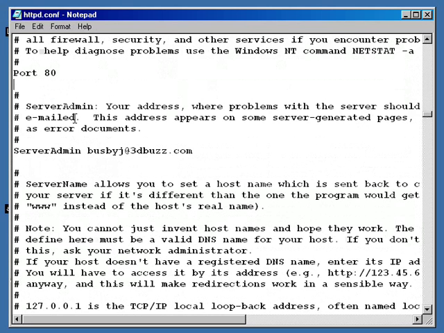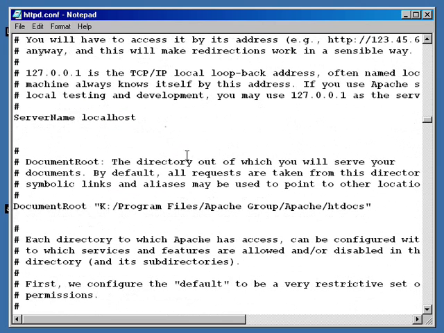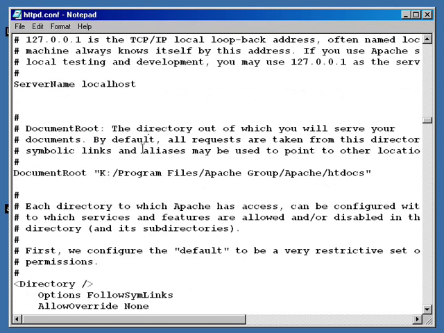80, of course, is default. Remember the server admin email address that I put in during the installation, buzzbj@3dbuzz.com? There it is. We keep on digging down. Server name, localhost. Now, if you want to change it, yeah, it's magic, whatever. So document root, okay, so here it is right now.